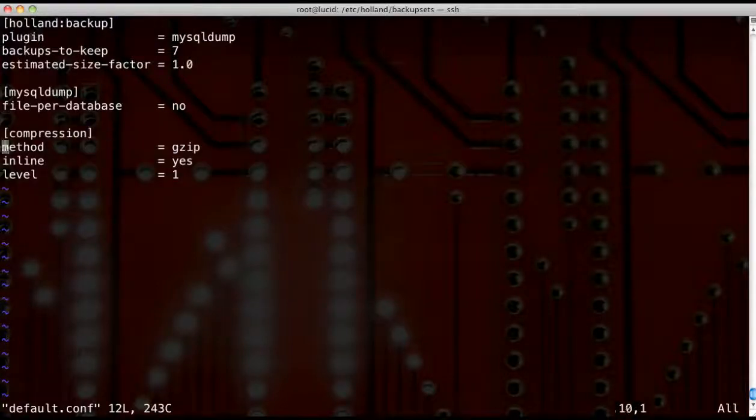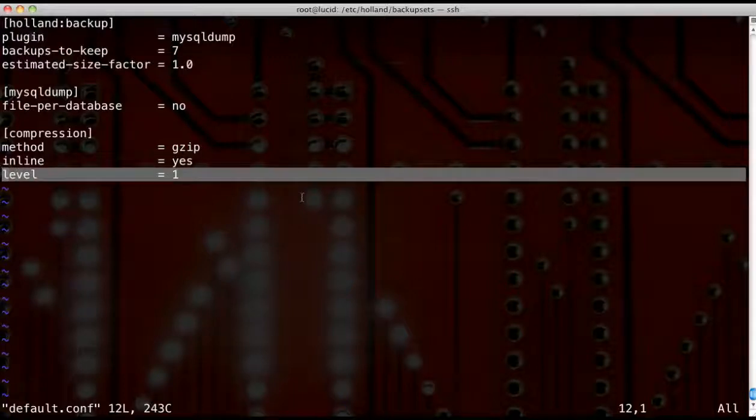So right now I'm using gzip with inline compression, which is generally recommended in almost all cases, with a level of 1, so I'm using fast compression. Just on that note, you could use something like LZOP or bzip2 or anything like that. The level is specific to the level of those compression agents. So if you're using LZOP, specifying a level of 3 might be different than if you're using gzip and specifying a level of 3.